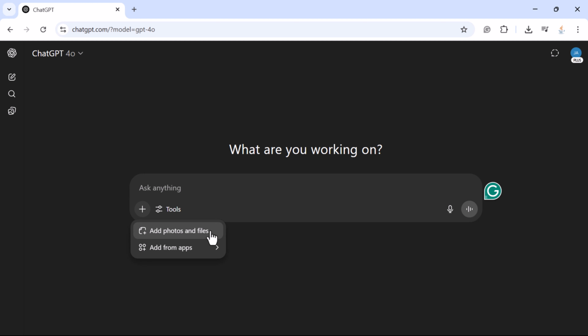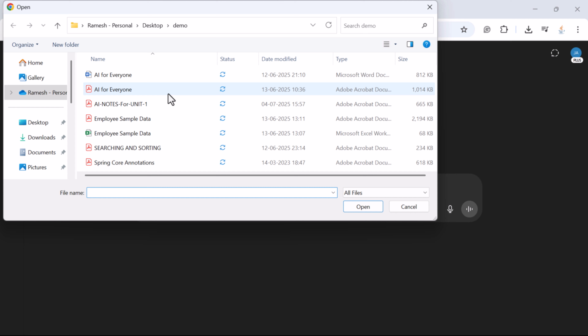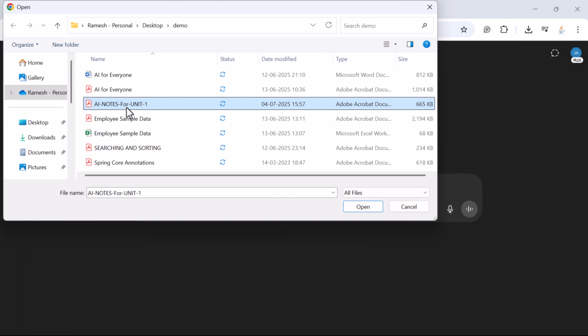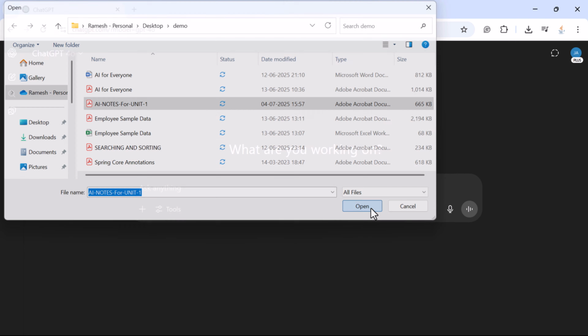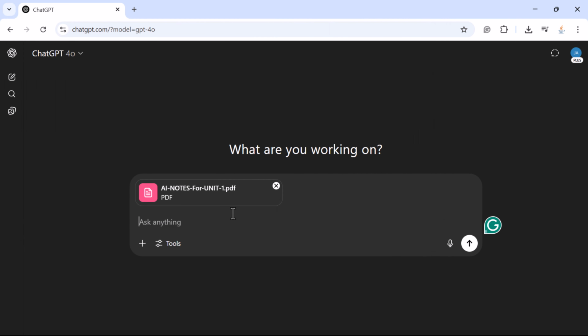Let us upload a simple PDF file to ChatGPT, and see how ChatGPT will analyze that PDF file. Click on the plus icon, click on add photos and files, and go to the location where your PDF file is present. In my case, it is in a desktop demo folder. Here I am going to choose this PDF file, AI notes for unit 1, and open it. Now the PDF file is successfully uploaded.